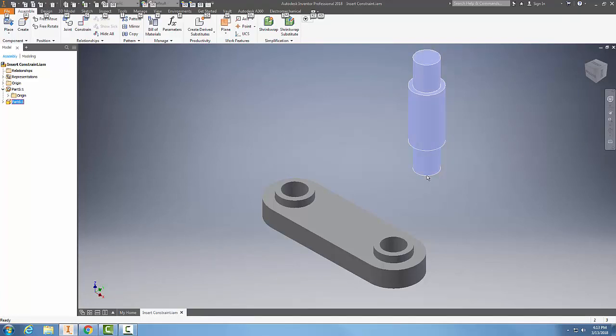I'm going to pick on this object, and then I'm going to let go. I'm going to drag it over and let it go, and you hear the popping sound of the assembly constraint. So by default, typically the default constraint is mate.